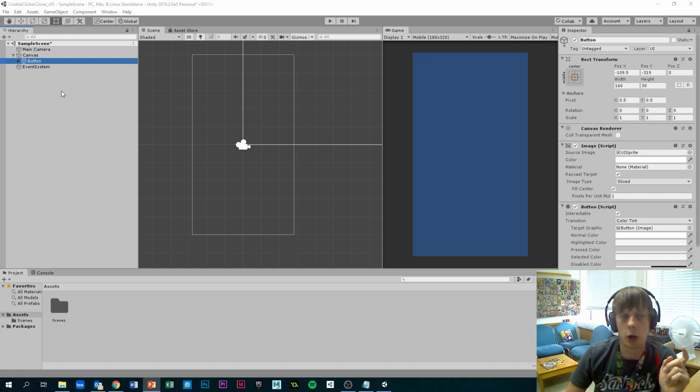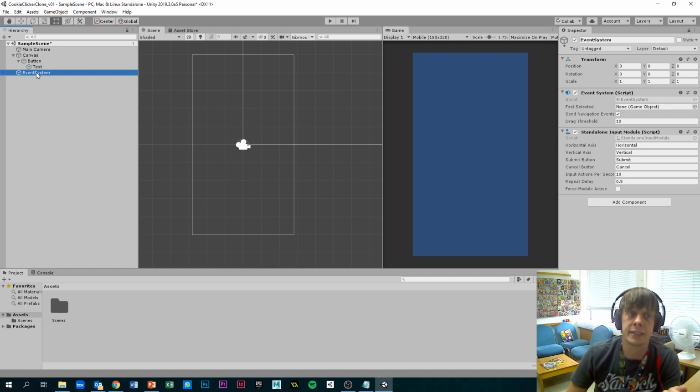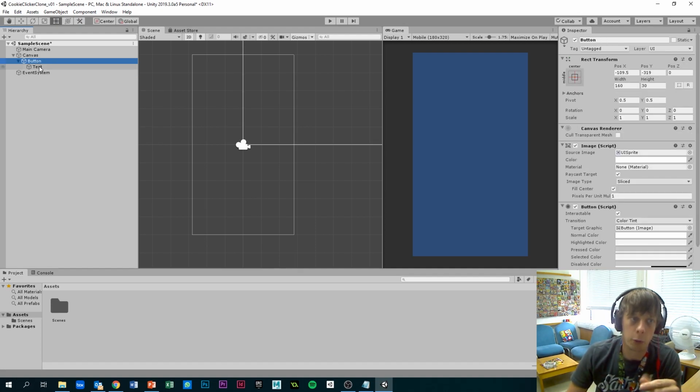You'll notice though that we've added in some stuff over here. It's added in a canvas, the button, which is our UI element that we added. The button also has some text attached to it. It's also added this thing called an event system. Don't worry about the event system for now. It just needs to have that when we add a UI. If we add any UI element, unless we already have a canvas and an event system, it will add those automatically.